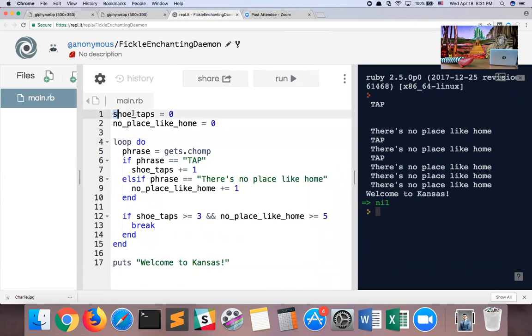On line 1, we make a variable called shoe taps. This is going to be a variable that keeps track for us of how many times the user tapped their shoes. And since at the beginning of the program, before it starts, the user tapped their shoes 0 times, we're going to set it to be the number 0. We then say no place like home. We're making a no place like home variable that counts how many times the user typed in there's no place like home. And we also set that variable to be 0.